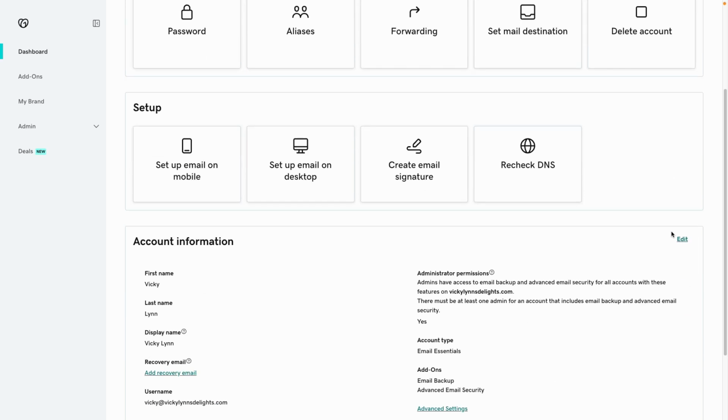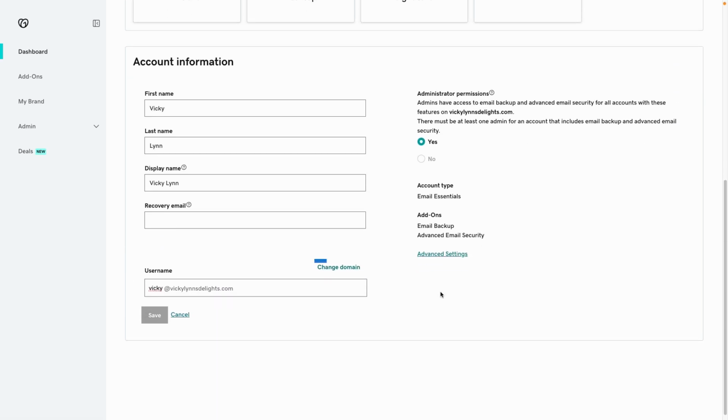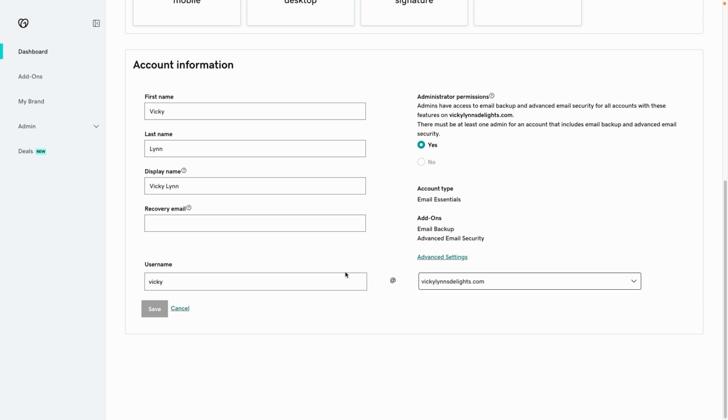Scroll down on the Account Information section and select Edit. In the Username section, select Change Domain. Select the new domain name. Only available domains that meet the requirements for use on Microsoft 365 will display.